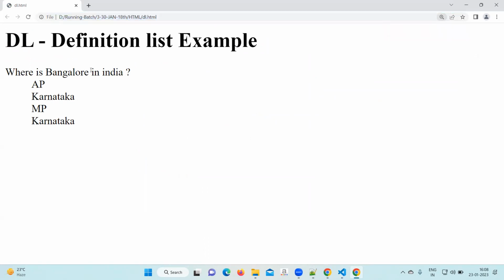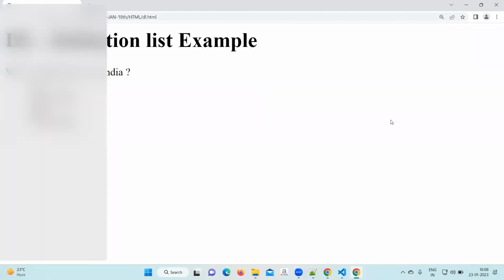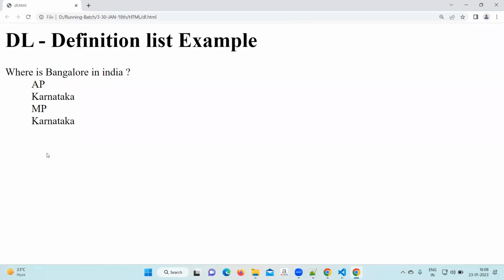Something like this. I have just zoomed the screen so it will look bigger. It says where is Bangalore in India. The first option, one reply AP, second option Karnataka, third is MP, fourth is also Karnataka. Maybe multiple people will reply here. Someone will write the description also. That can be one line or that can be 10 lines.